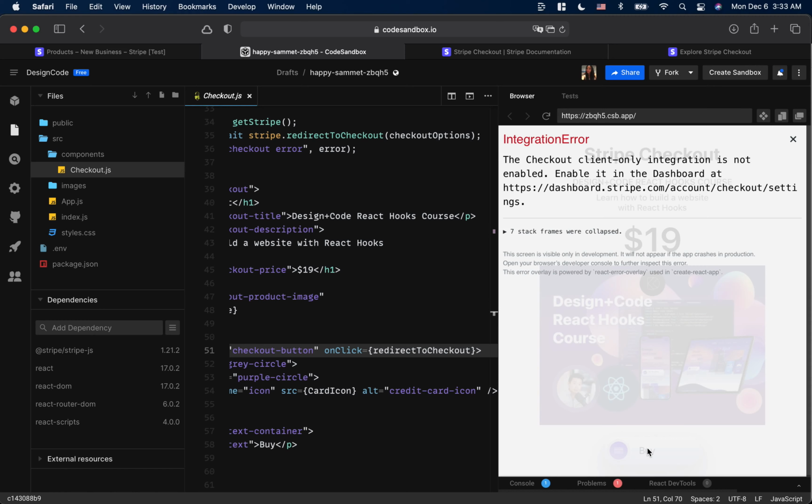and we got an error. The checkout client-only integration is not enabled. Enable it in the dashboard. So let's go to the address linked here.